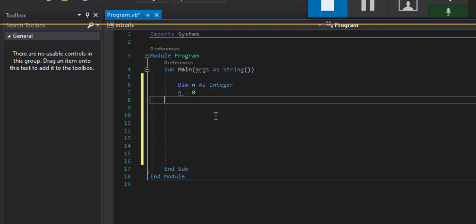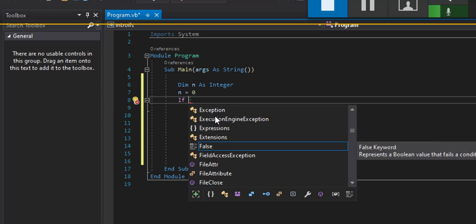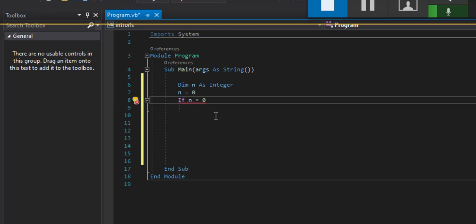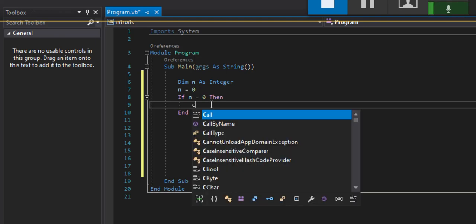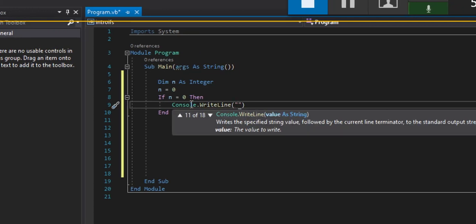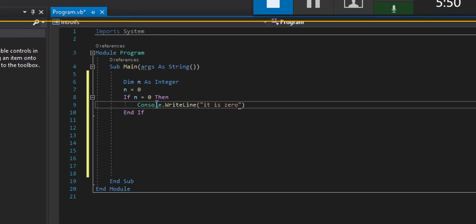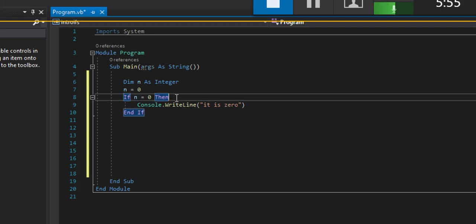All right, so I'm just going to write a simple if statement. So if is the start of it, and I'm going to say n equals 0. So if n equals 0, then, and as soon as I press enter, you'll see that it puts this end if at the bottom. And I'm going to just write this to the screen, console.writeLine, it is 0. Simple and straightforward.